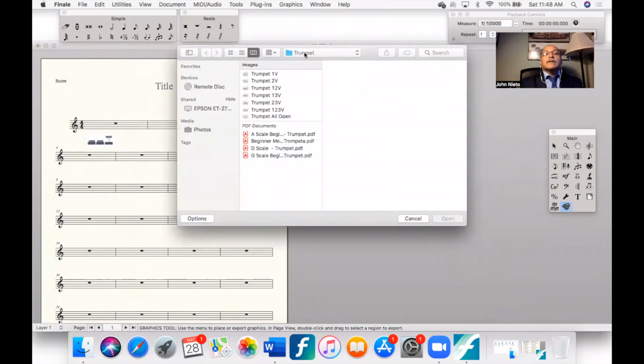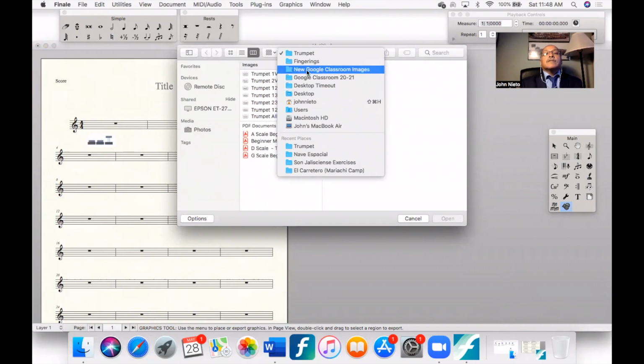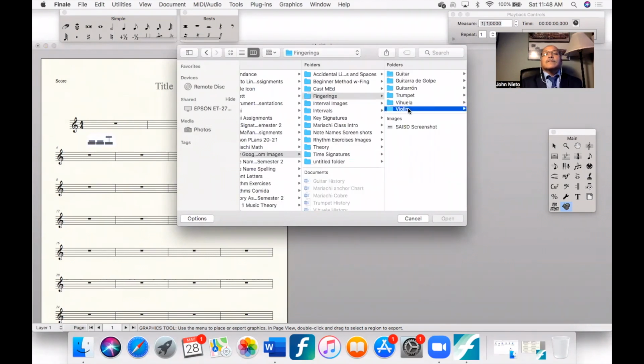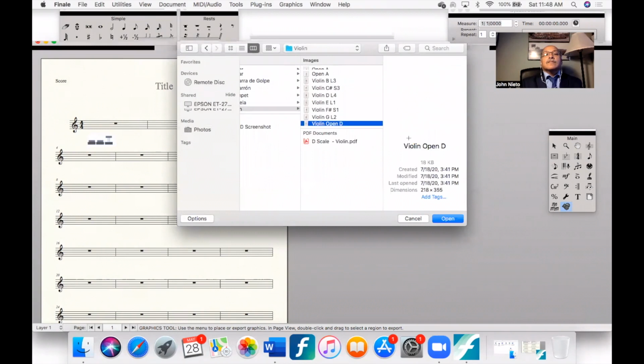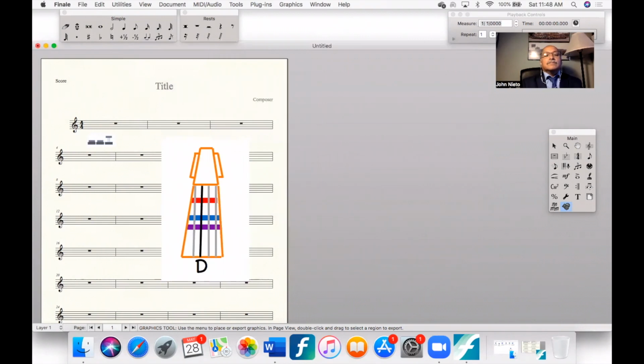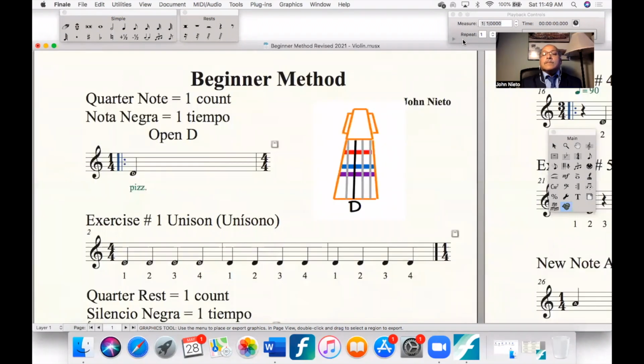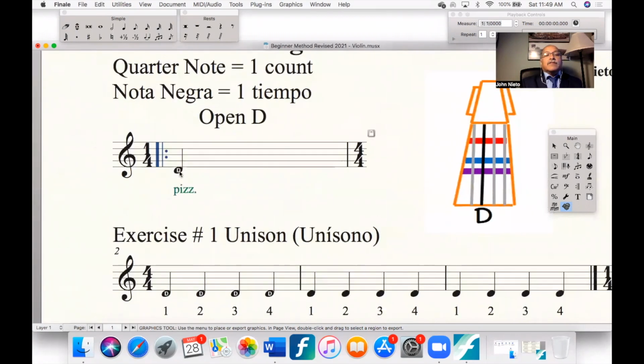I was working with violins. Fingers. There you go. This is how the graphics look on my beginner method for violin. You see the open string. I did a dark string color so that you know that's the open string. And you will notice also that I did alpha notes here.